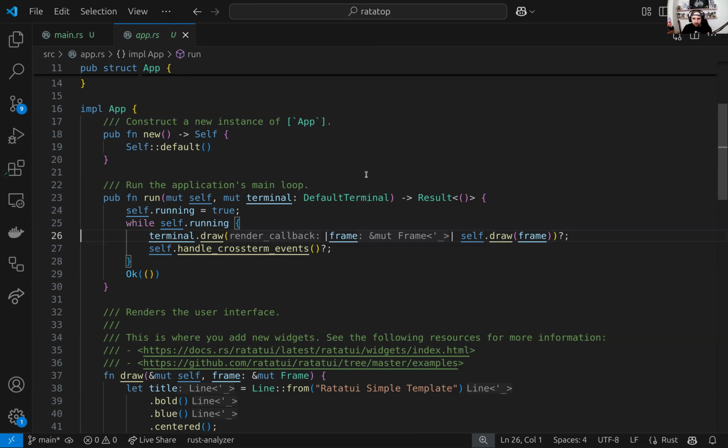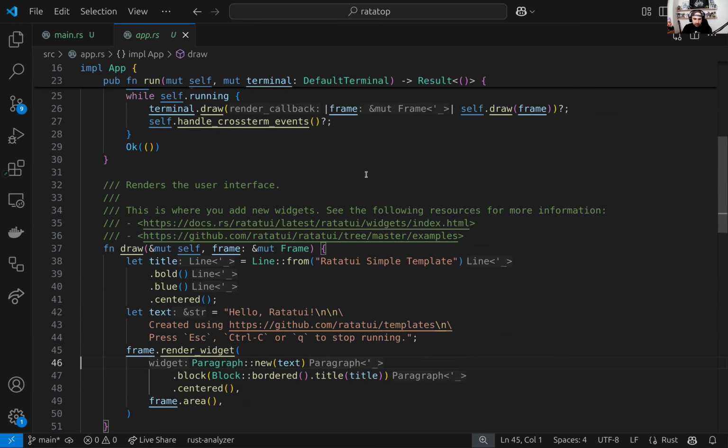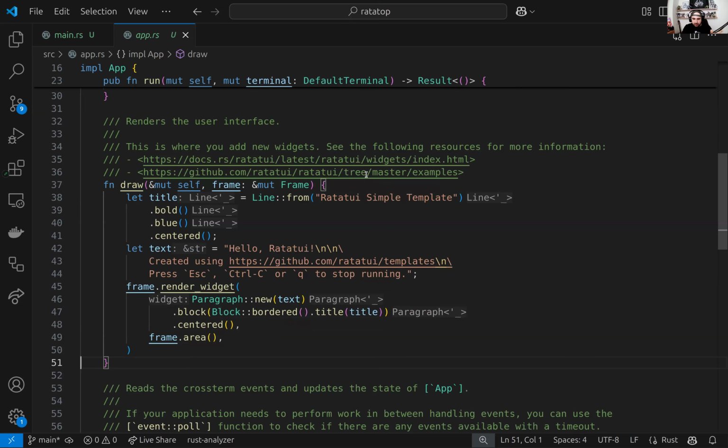If you scroll down a bit, you'll see the draw function. In the draw function, you are rendering your user interface. This is where we're going to do most of the work for this app. Right now, it's just rendering some text, and that's basically it. We're going to run this in a second. You'll see it.